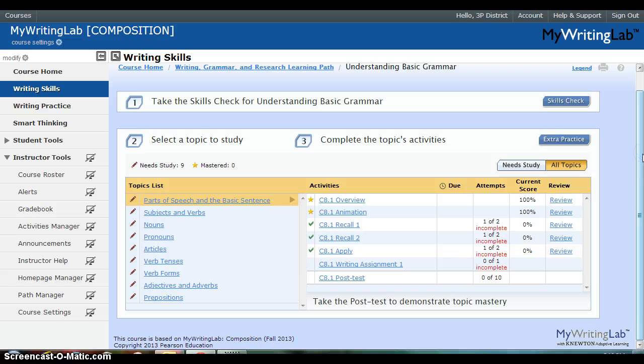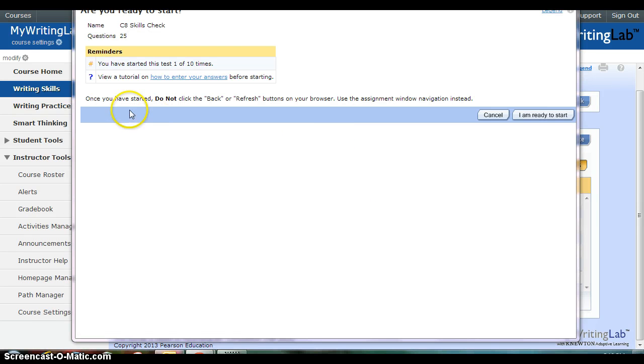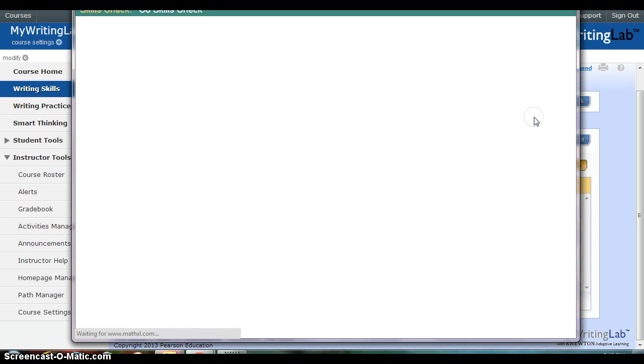In each one of those that you just saw, you will see this whole set of activities. For example, the first one would be take the skills check for understanding basic grammar. The way that we've built this one out is that students take a diagnostic individually in each module instead of having to sit down and take an excessively long diagnostic on all of the skill sets at one time. We can take a look at that for just a second. We've already done this one, but we're going to do it again.